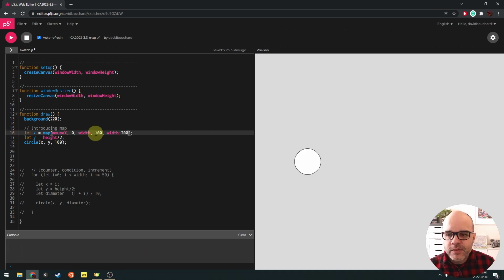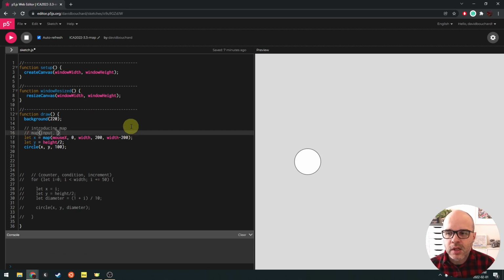So now I'm specifying a new range. Okay, so let's put map here. So we have the input and the input minimum and maximum. So the first 3 numbers are what we give map to work with. And then the last 2 numbers are what is the new minimum and maximum you would like me to use for the range of the input?